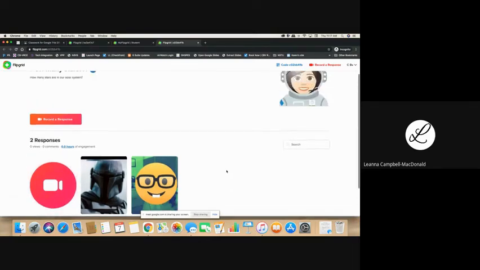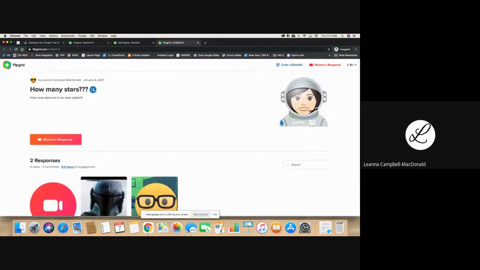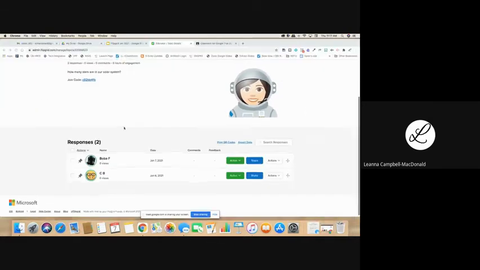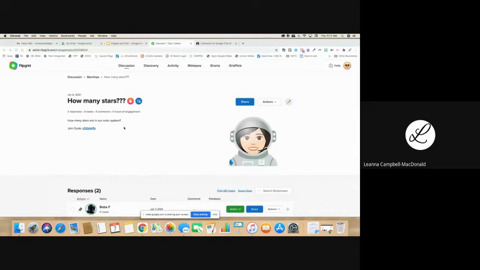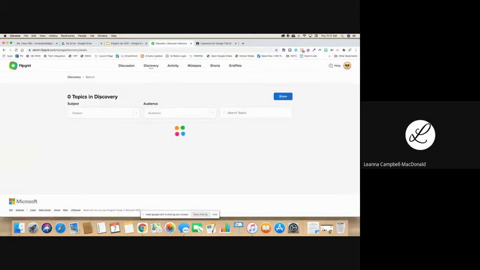So I'm going to go back and do it again because people were asking how that moderation works, which is a really important feature. So I will create another topic, but this time from the Discovery library. I'm going to go into the Discovery tab, and this is where you would find all of the fabulous topics that other teachers have done already. So I'm going to say view all topics here.